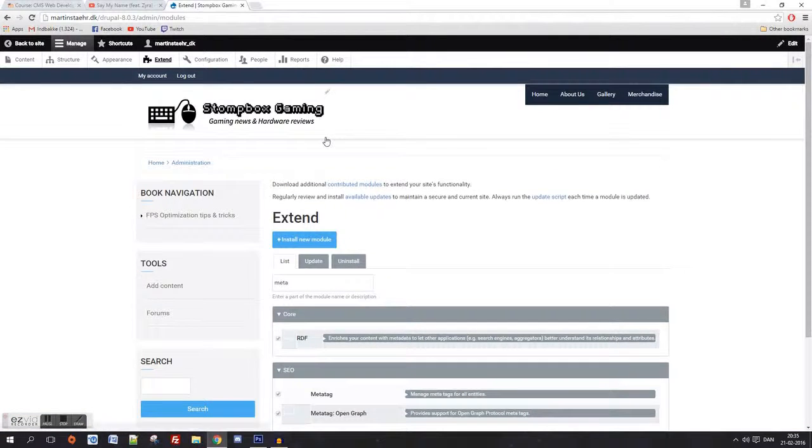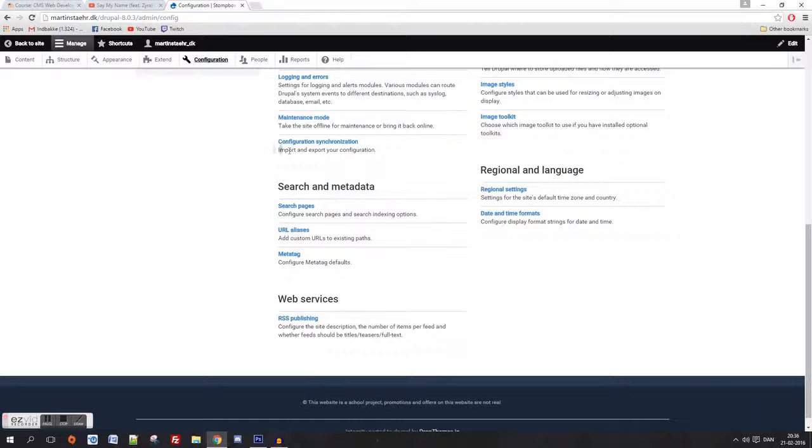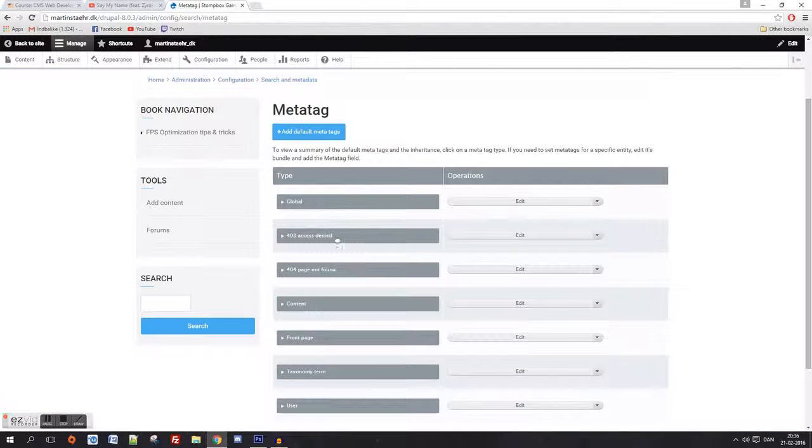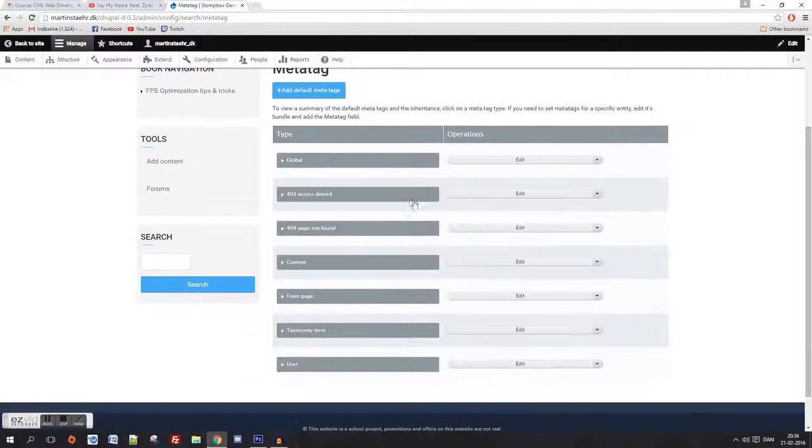Alright. Let's go to the configuration page. Scroll down, find the Metatag section under Search and metadata. Alright, in here we have our main panel. Here you can choose specific sites, or if you just want to do the global settings. We're going to do the global settings just to get an overview. Other than that, you can do it for page not found, for content, front page, etc. So click edit.